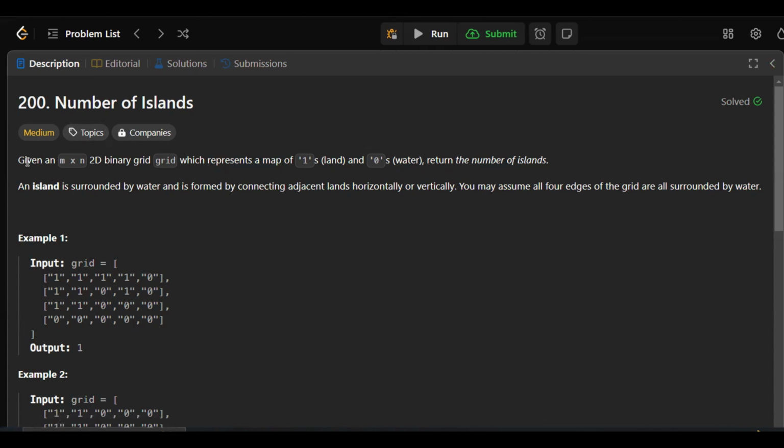In this problem, we are given an m by n 2D binary grid which represents a map of land and water. Here land is represented by 1 and water is represented by 0. And we have to return the number of islands present in this 2D grid. So here an island is surrounded by water and is formed by connecting adjacent land horizontally or vertically. And you may assume all four edges of the grid are all surrounded by water.